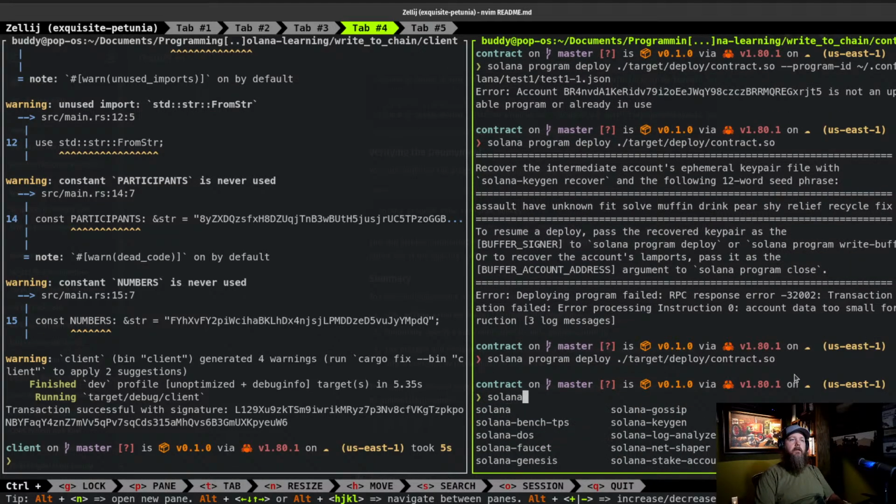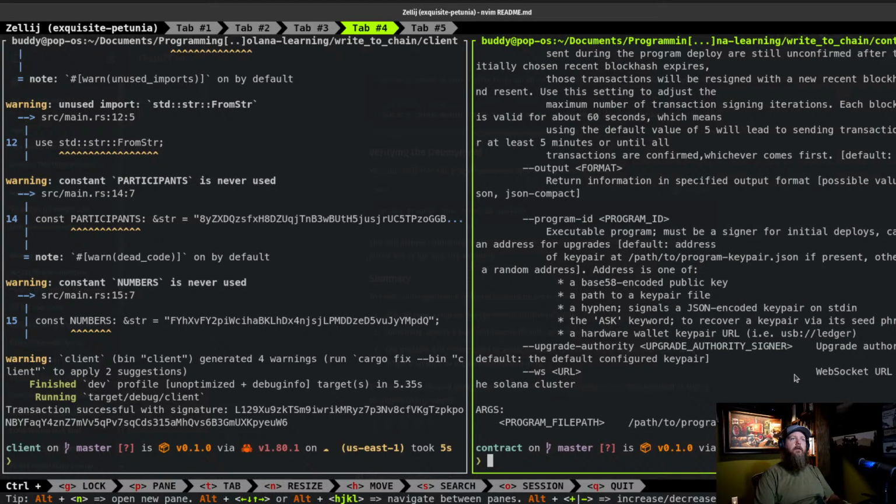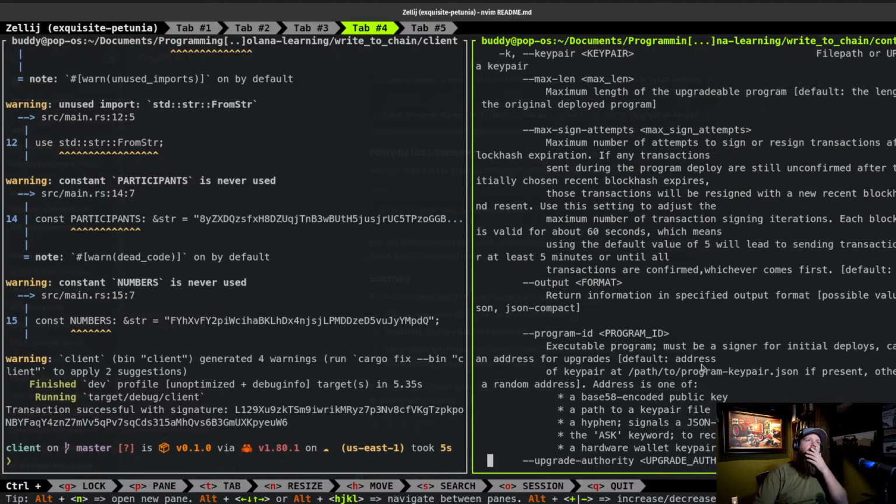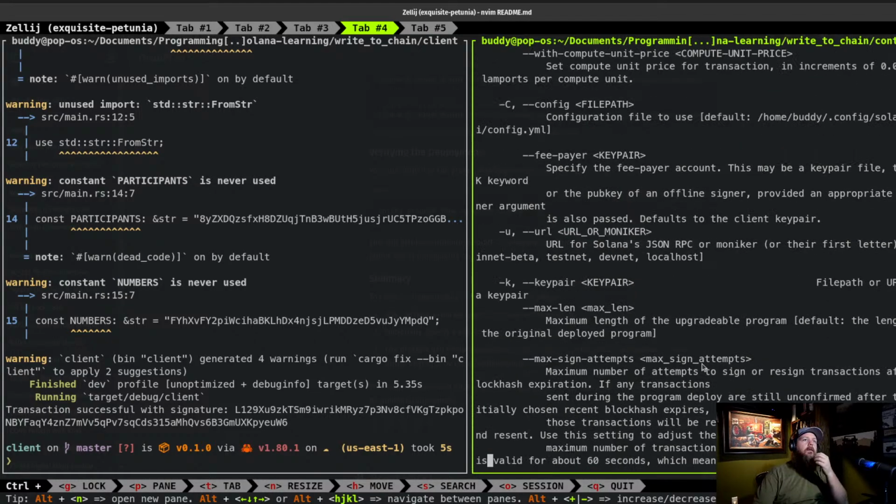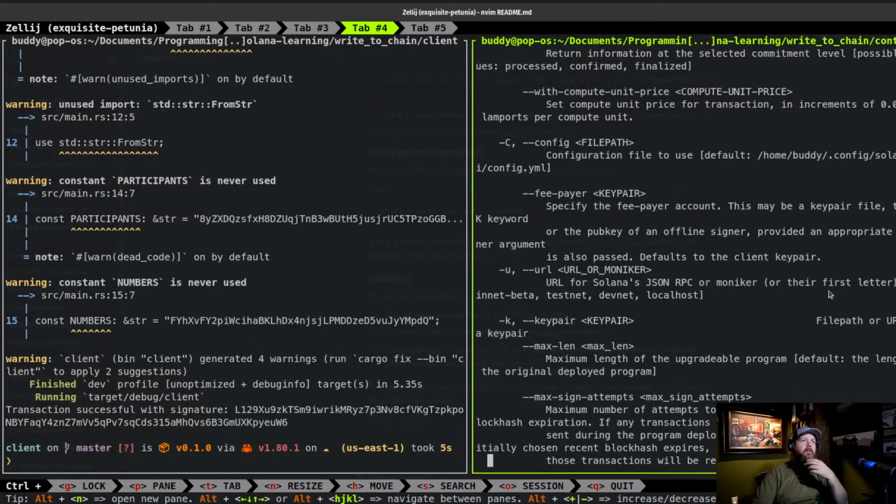Solana program deploy help. Executable program must be the signer for the initial deploys. Can be an address for upgrades. Default address of key pair. File path URL to a key pair.